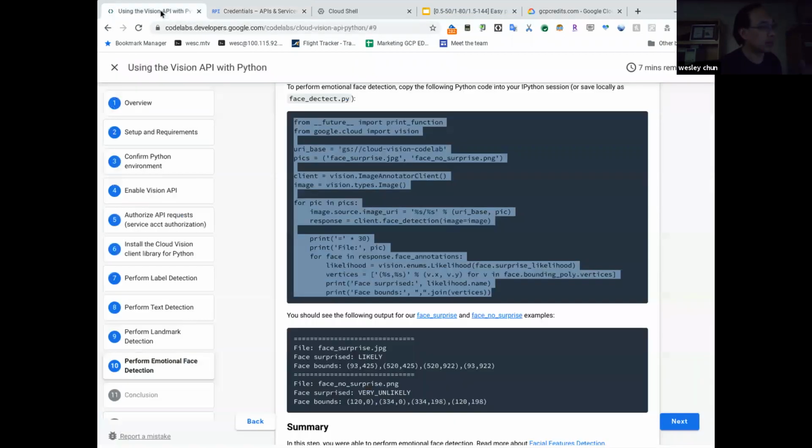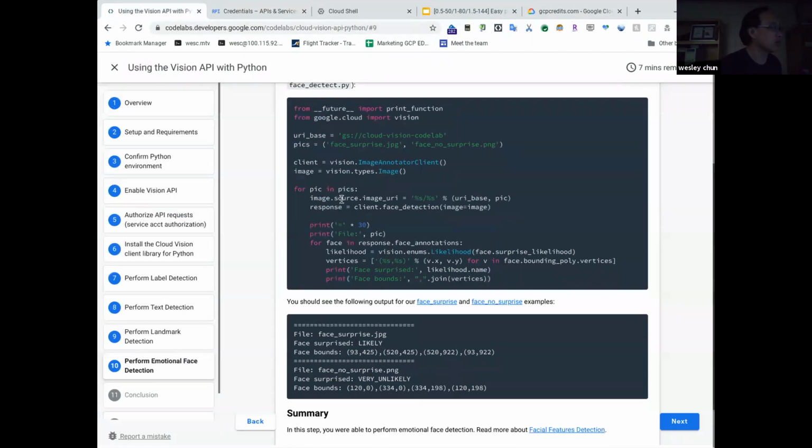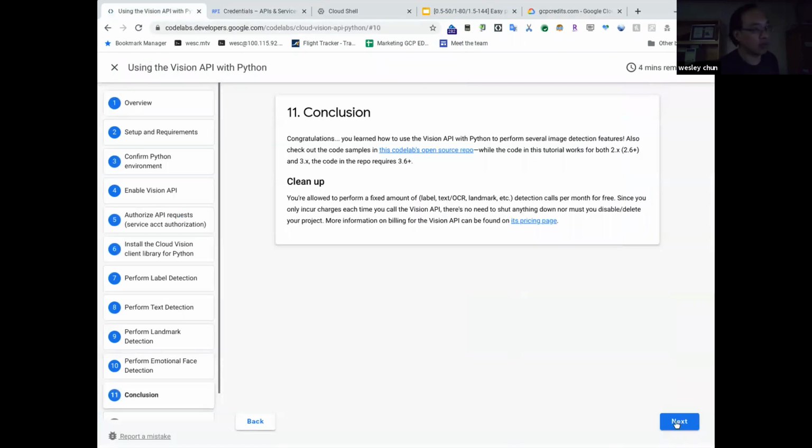It's not that hard. There's not that many lines of code. Even if you don't do Python, you should be able to understand the code that I walked you through, which is great. So let's wrap up this code lab, and then I'll show you some extra slides from last time that I want to summarize with. So anyway, you learned how to use the Vision API.